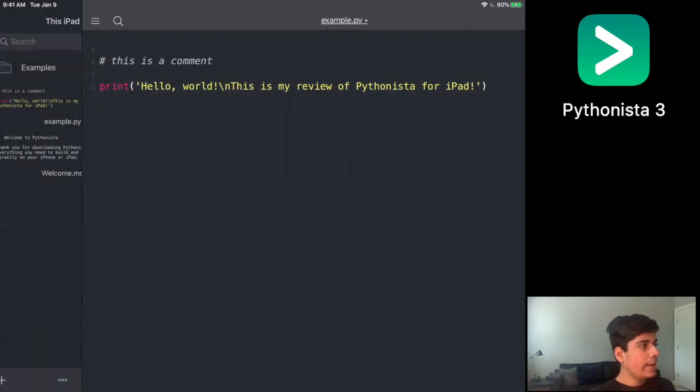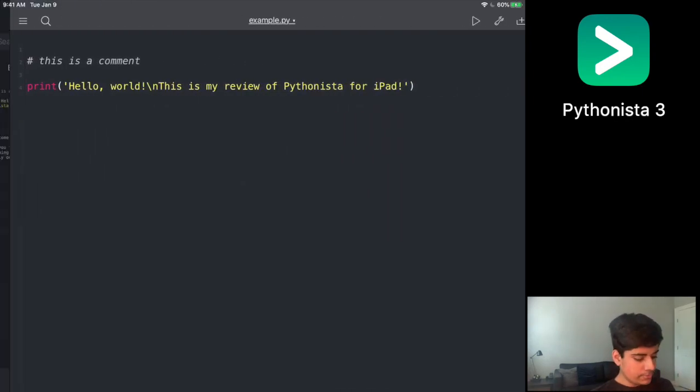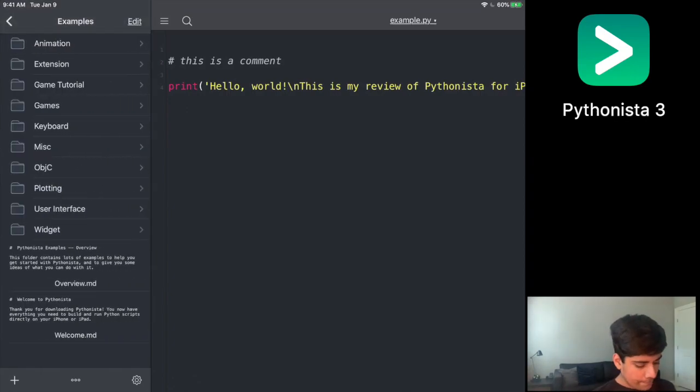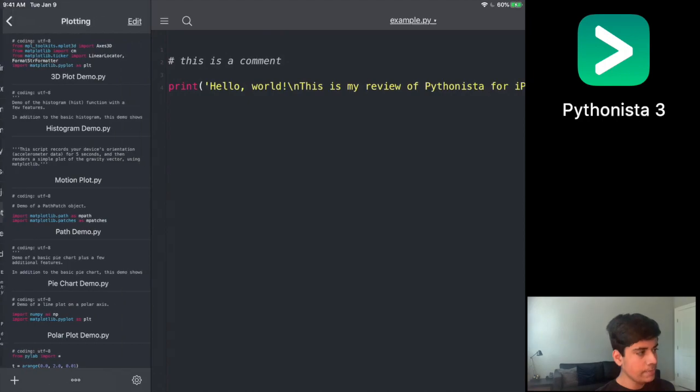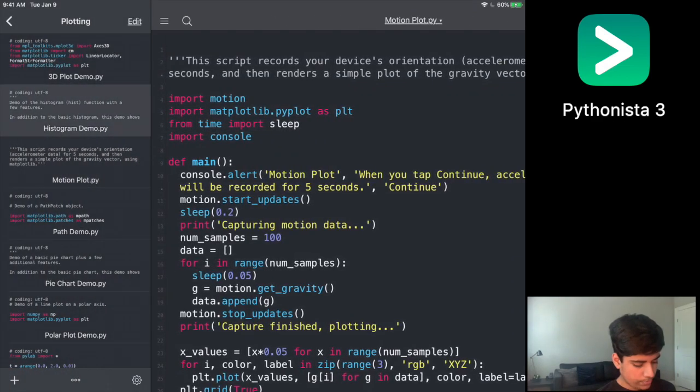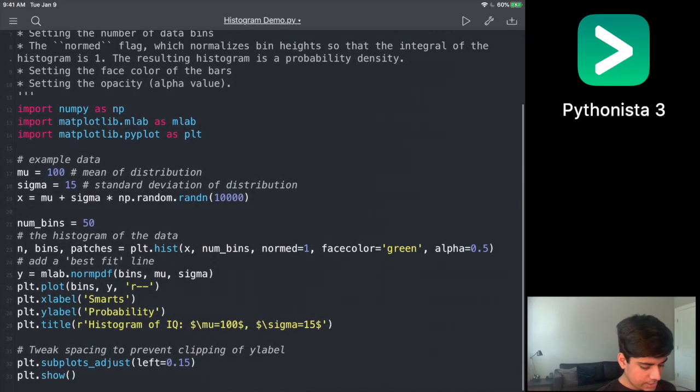So I'm going to swipe over, and you can see over here that this is my file explorer. I'm going to open up example, and you could see that there are all of these different example folders. What I'm going to do is go into the plotting folder over here, and select histogram demo over here. This is a histogram demo.